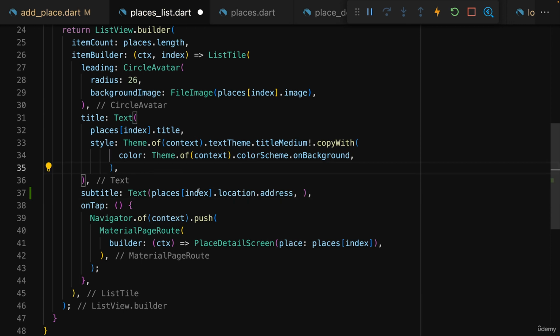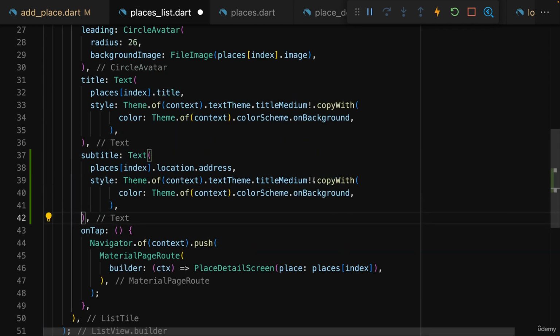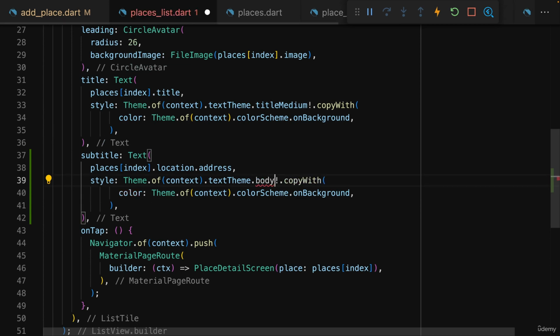Now I also want to have some styling here. And for that we can copy the style from the title text and use that here in this text widget, which we use for the subtitle. And here I don't want to use title medium, but instead body small, this base text theme, but then also apply the on background color to it.